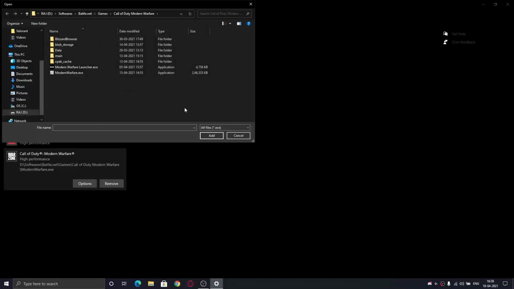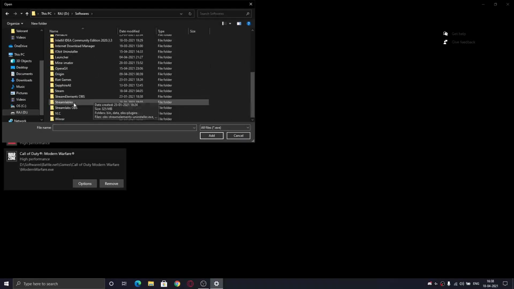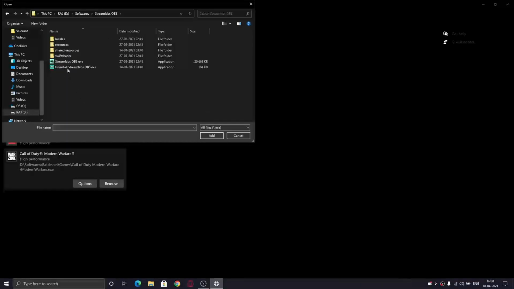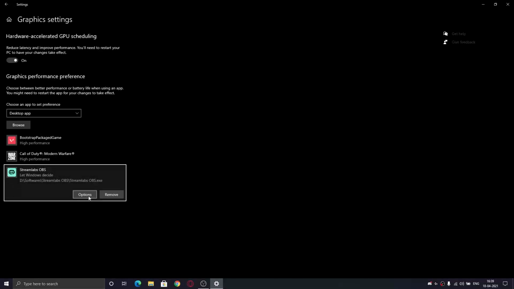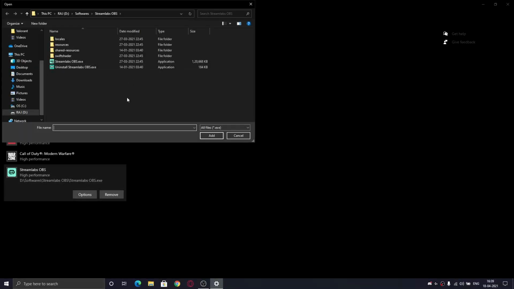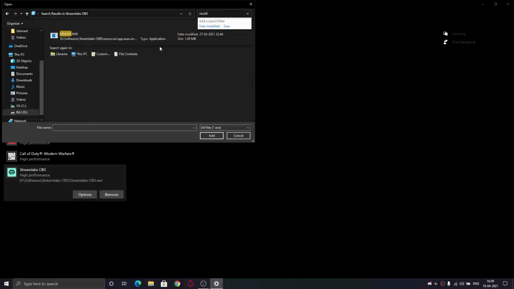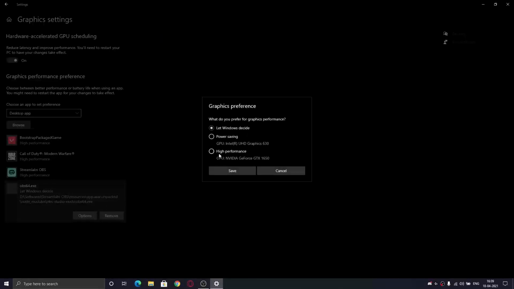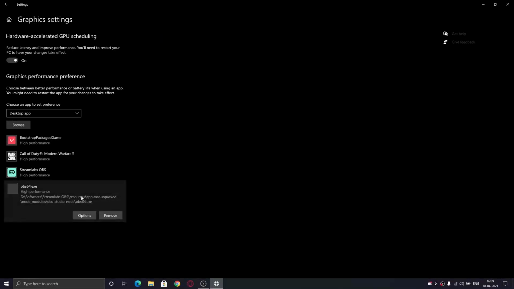Now let's talk about your streaming software. I own Stream Elements OBS and Streamlabs OBS, all of them. But for now, Streamlabs OBS is good for me. So I'm using this. First of all, add Streamlabs OBS, then click on high performance, save, and after adding this, in the Streamlabs OBS folder, search for OBS 64 and add this and click on options, high performance. This is the first step you have to do if you want to optimize your laptop. This is a must.